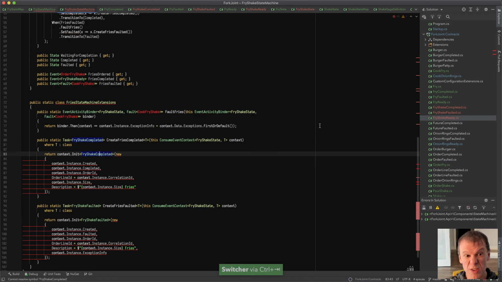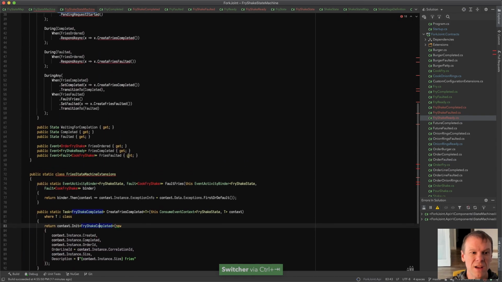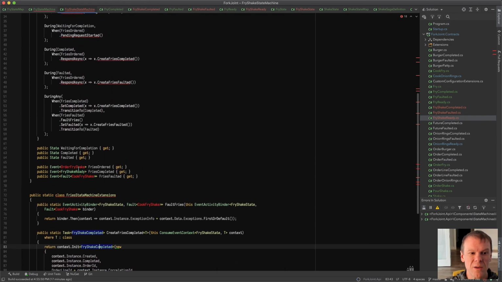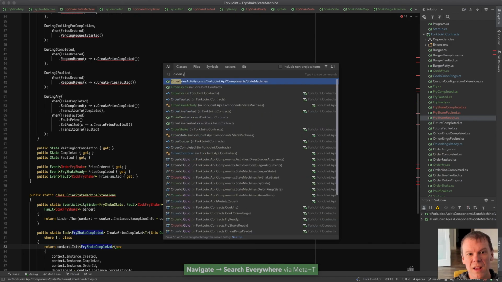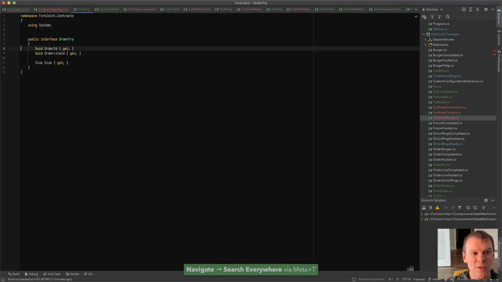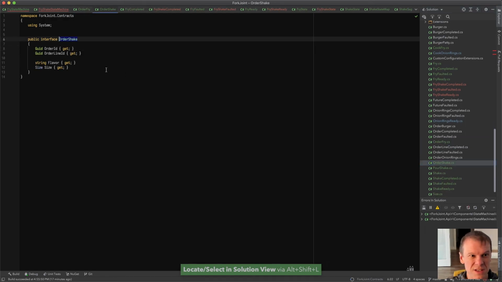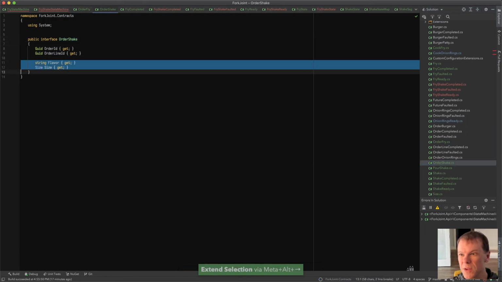If we go back to our fry shake state machine, we have to get an order fry. We have to have an order fry shake. I really should just go from the order shake. That would make a lot more sense, because it already has both items. So we will do this.